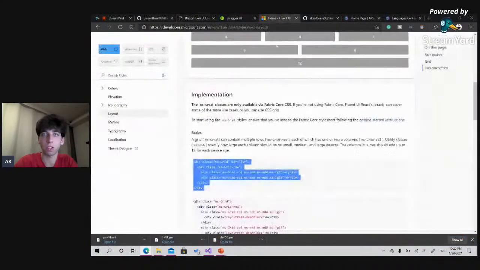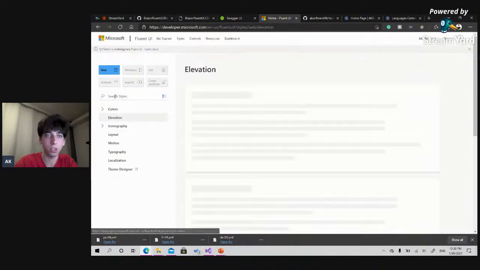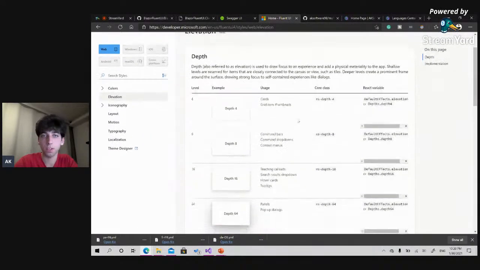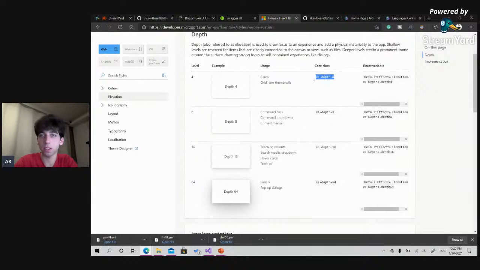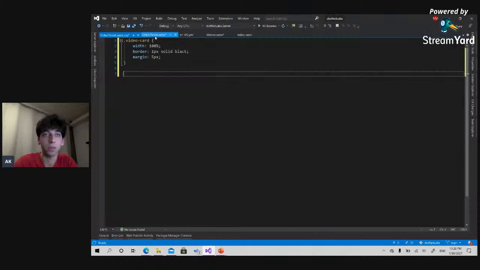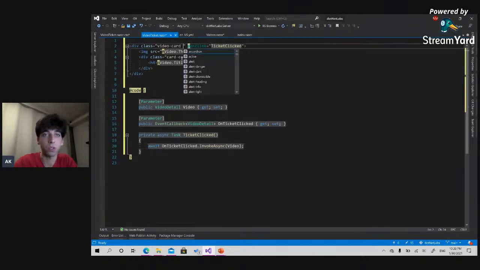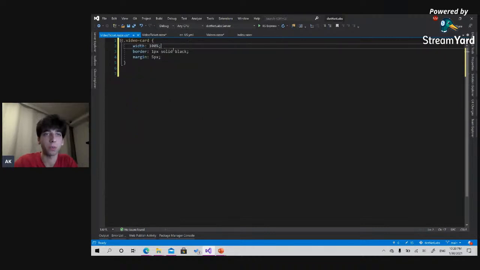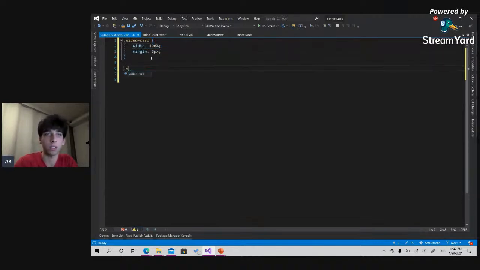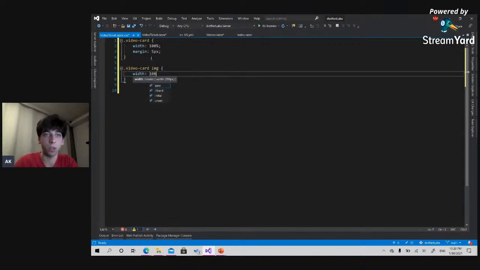So if we go to the Microsoft Fluent UI styles, here we have elevation. Oh yeah, we can use the ms-depth-4, so we can use the shadow that Microsoft uses in their own applications using this class. So let me copy this, ms-depth-4, go ahead, and we can use it for this one, just like that. This is great. Now I don't need this anymore. Now let's style the image within this card, img. For the image, it's going to take the width 100%.